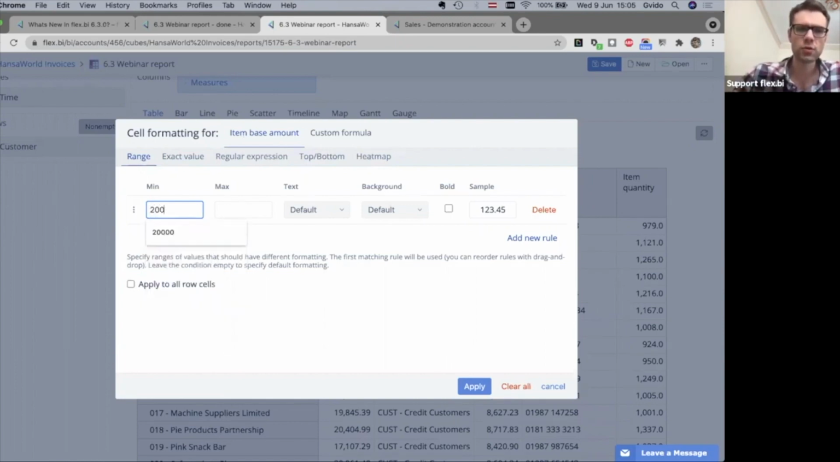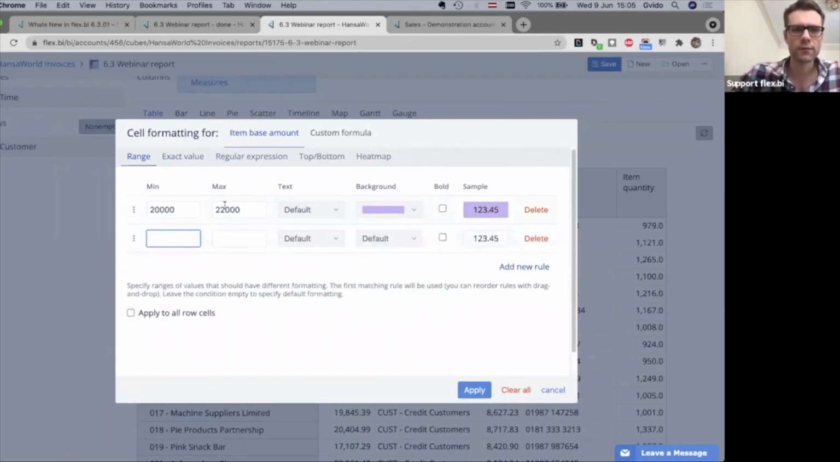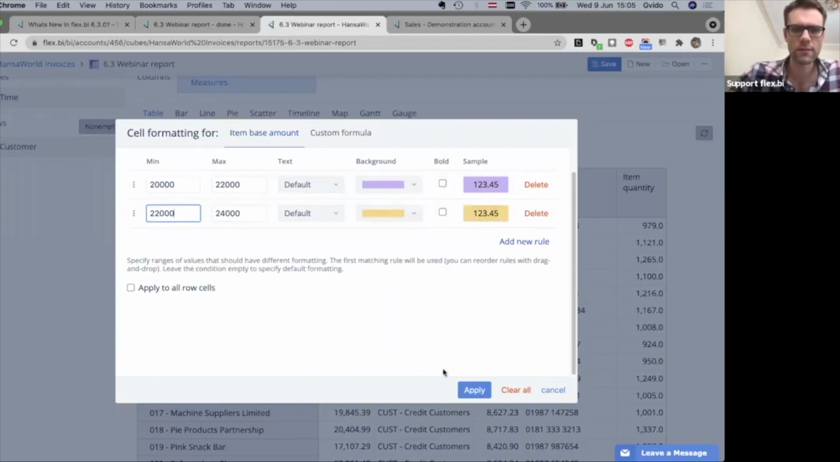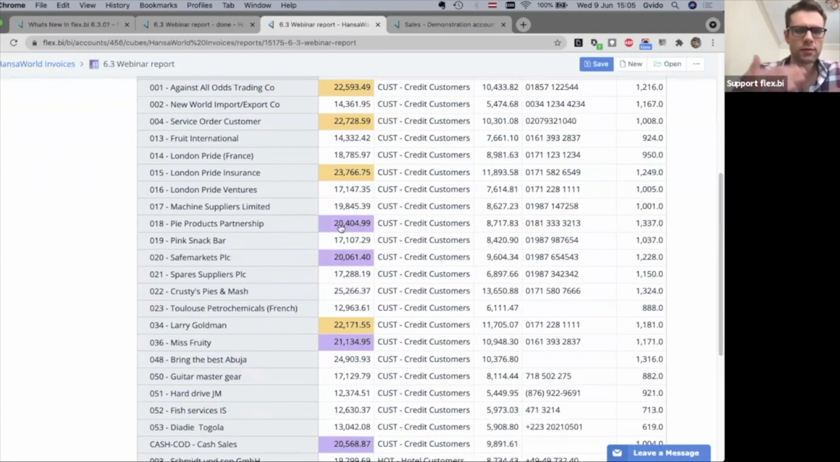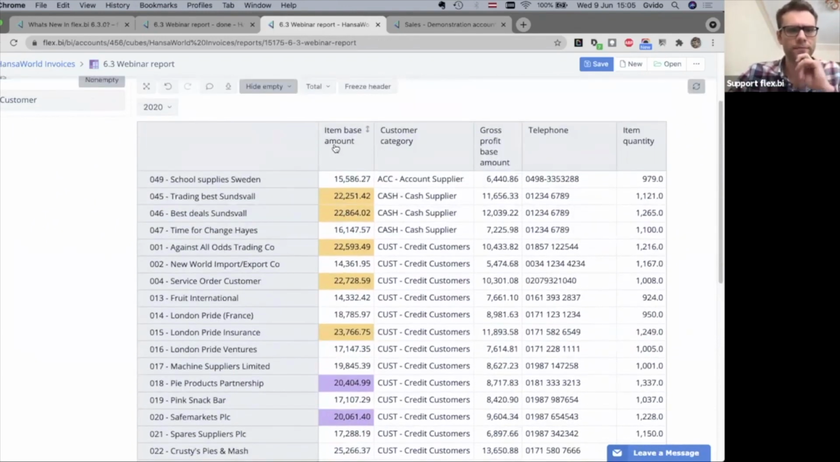20,000 to 22,000, the background color of text is going to be this color, and from 22,000 to 24,000, the background color would be, let's say, yellow. Okay. If I apply this now, you can see that the cells that were in the range between 20,000 to 22,000 are colored purple, and the other ones in the other range are colored yellow.